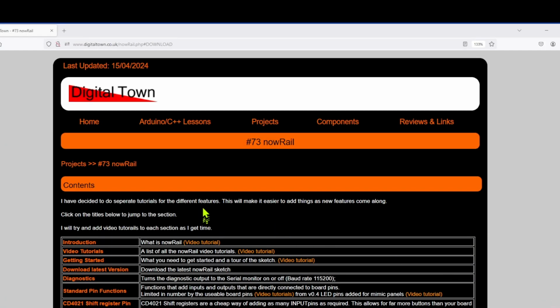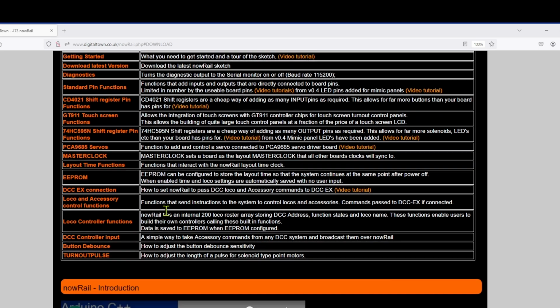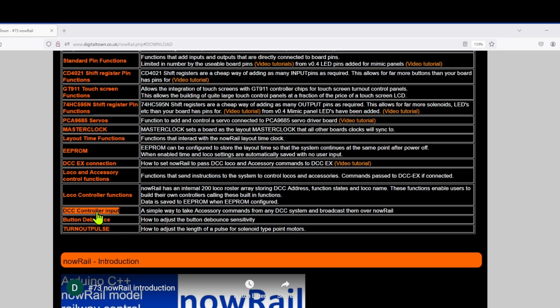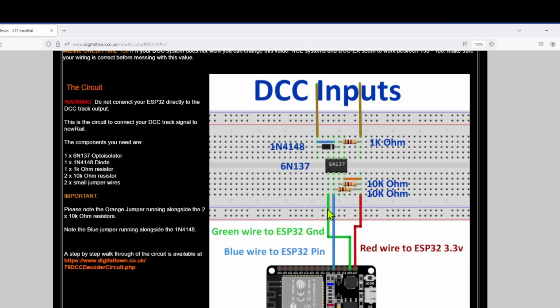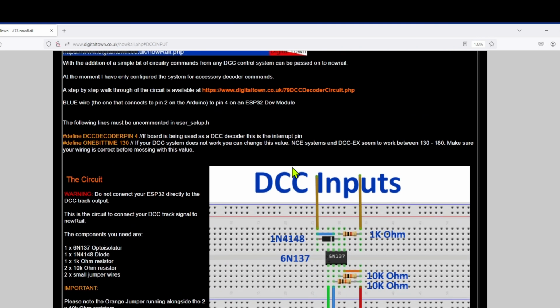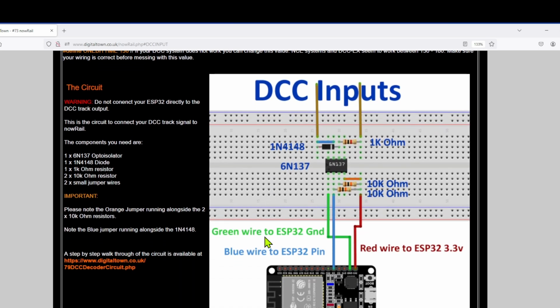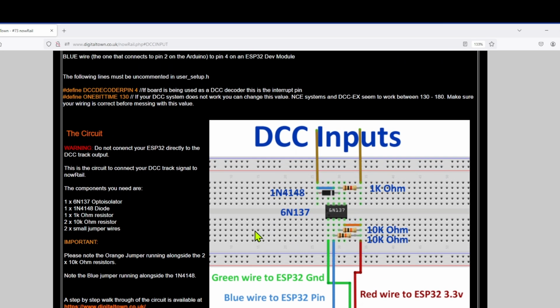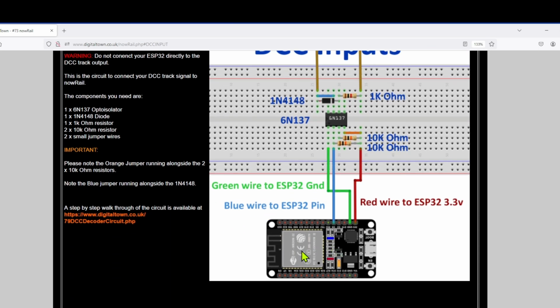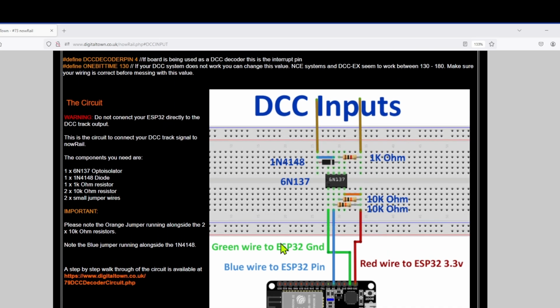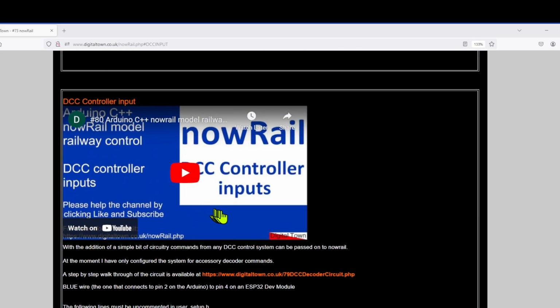If we go to the nowRail web page, go down to the DCC controller input, and there is a circuit here that, when connected to any DCC controller, you just put these two connections to the track with this small circuit, and it means that any accessory decoder inputs that are put into your DCC system are immediately transmitted over the ESP-NOW system. So if you want to know more about that, there is a video 80 that explains how all of that works.